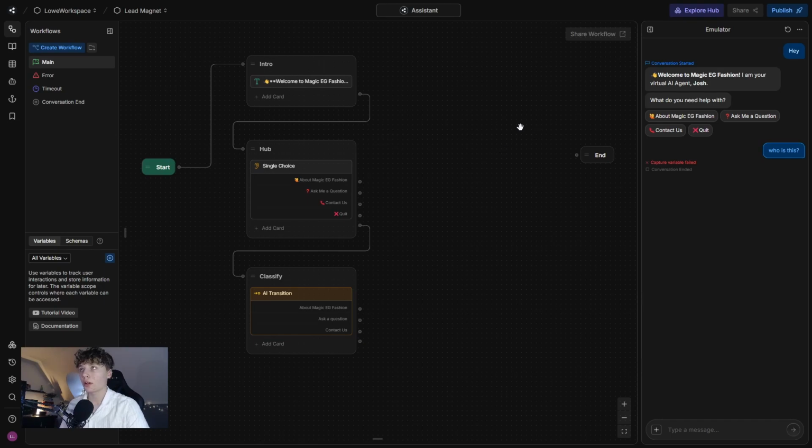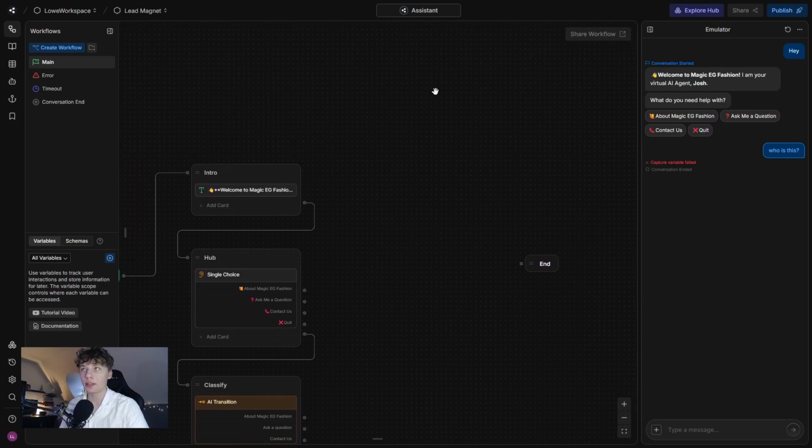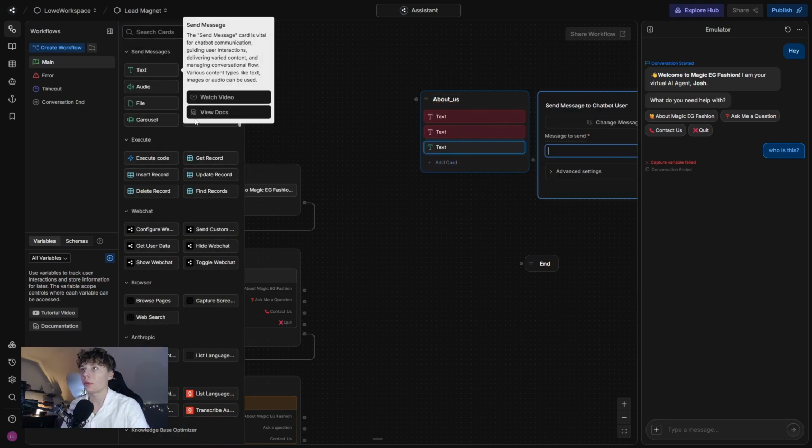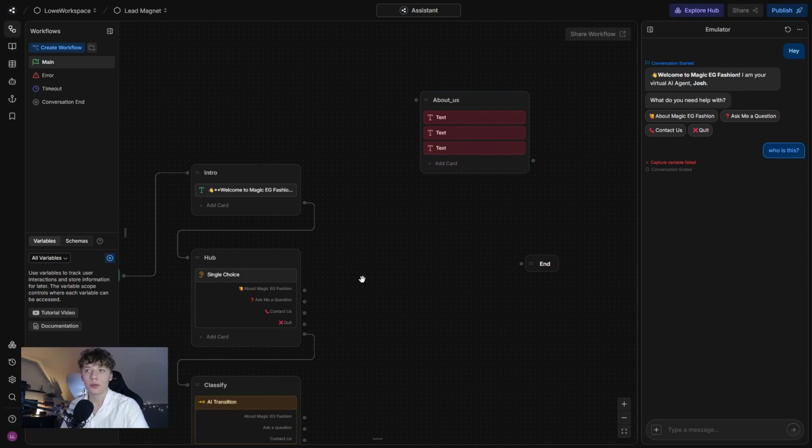Okay, so now we can go on and start with the about us page. So create a new node, and we'll name this about us. And for me, this will only contain 3 text cards. So we're going to send 3 different messages. So we can add them 1, 2, 3. And we can start by connecting these 2 nodes to the about us.